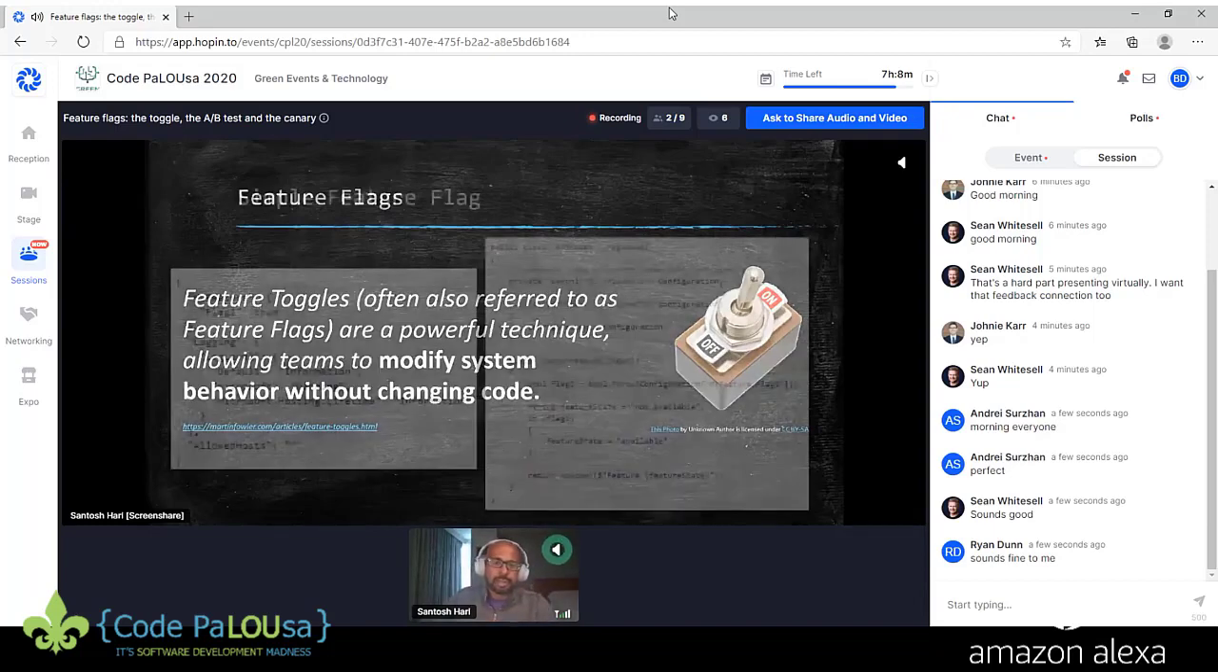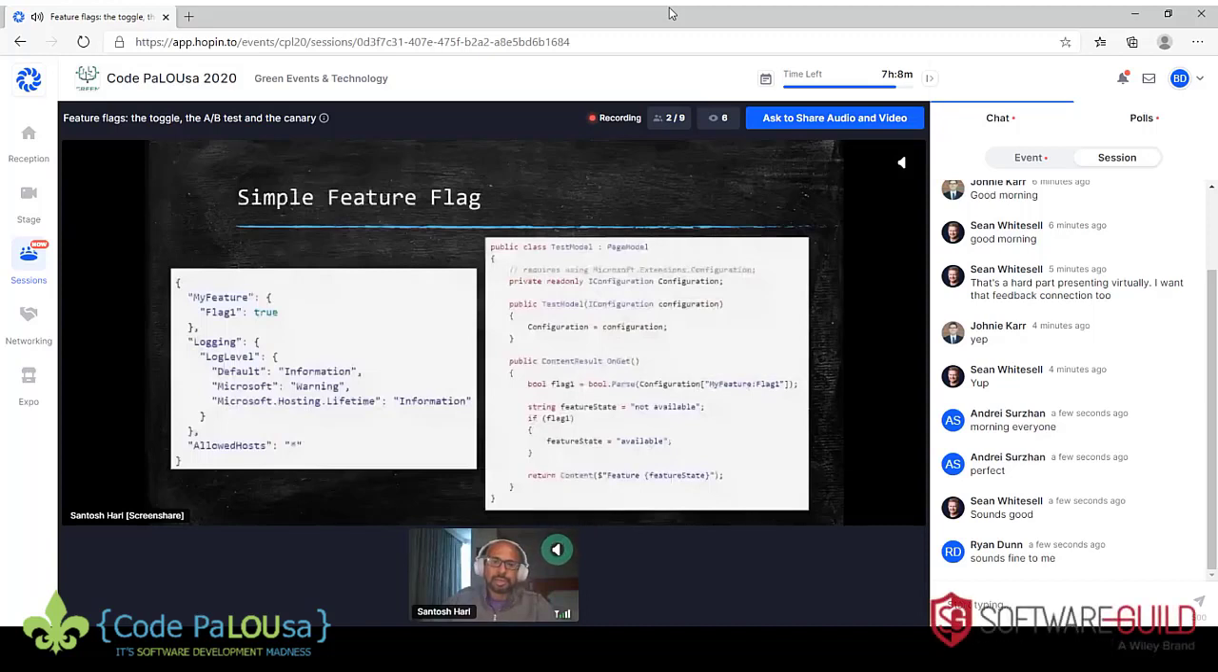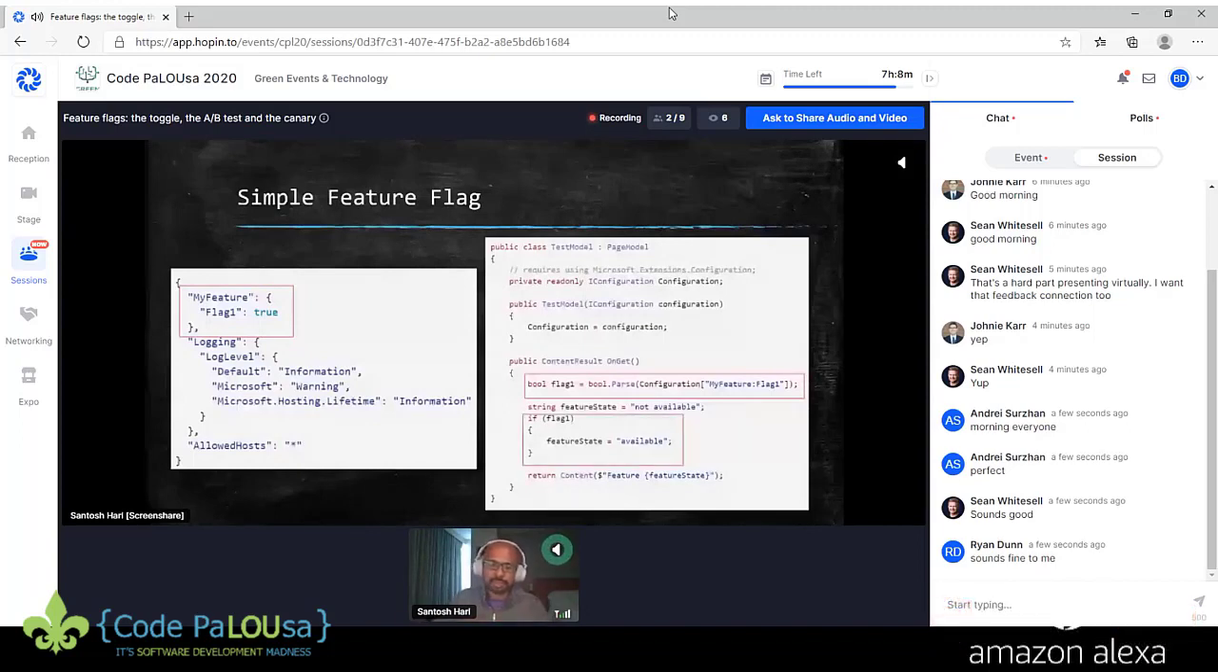So in simplest terms, this is a sample of code in .NET Core. This involves two different steps. The first step is you have a config setting in your application settings. Now, this is the simplest way of doing it, and you read that config setting in C# code, and then you use that config setting in your code flow. So that's the simplest example of a feature flag.